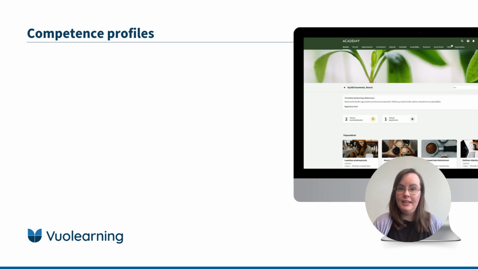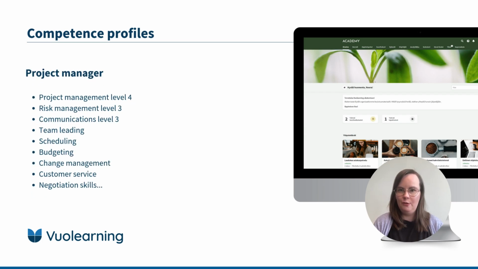When you have listed the needed competence profiles for your organization, next you can define the competencies that are included in each of the profiles. Remember to also define which level of the competence is needed. The same competence can be a part of multiple profiles. You can also give a description for the profile.